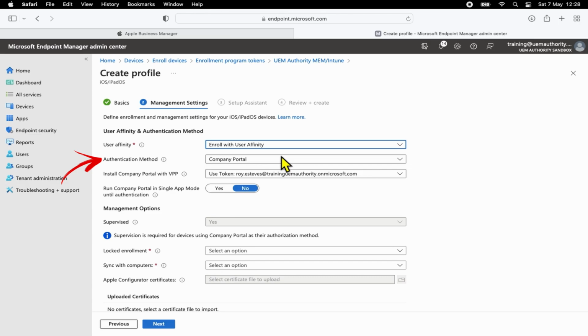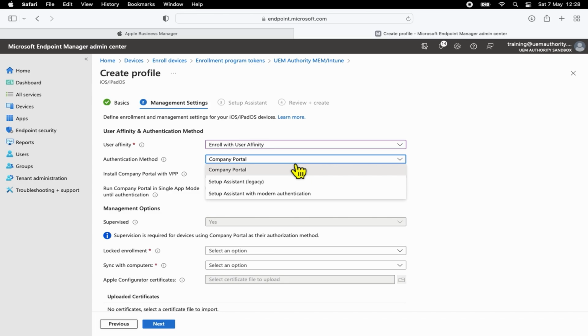To ensure authentication takes place within the setup assistant experience on the device, and that I as the user can satisfy any MFA requirements, I will select Setup Assistant with Modern Authentication. Unless a scenario or use case exists, which requires authentication through the company portal or Setup Assistant legacy option, I recommend only using Setup Assistant with Modern Authentication.